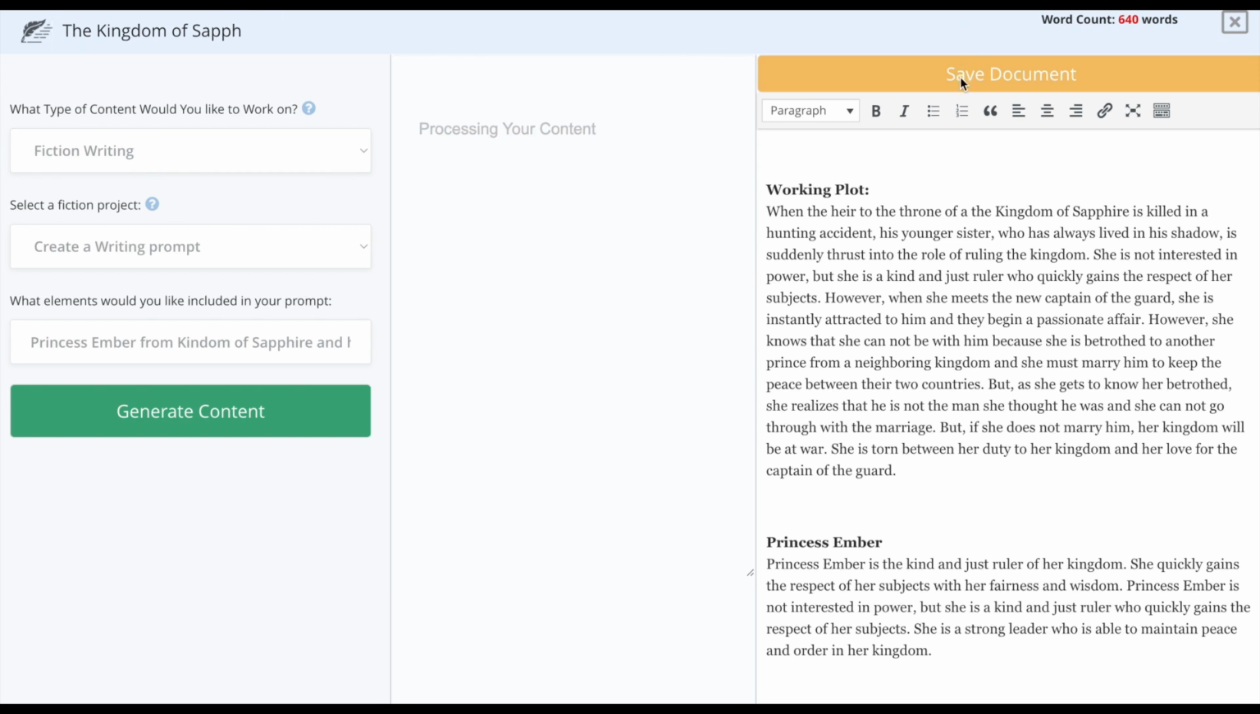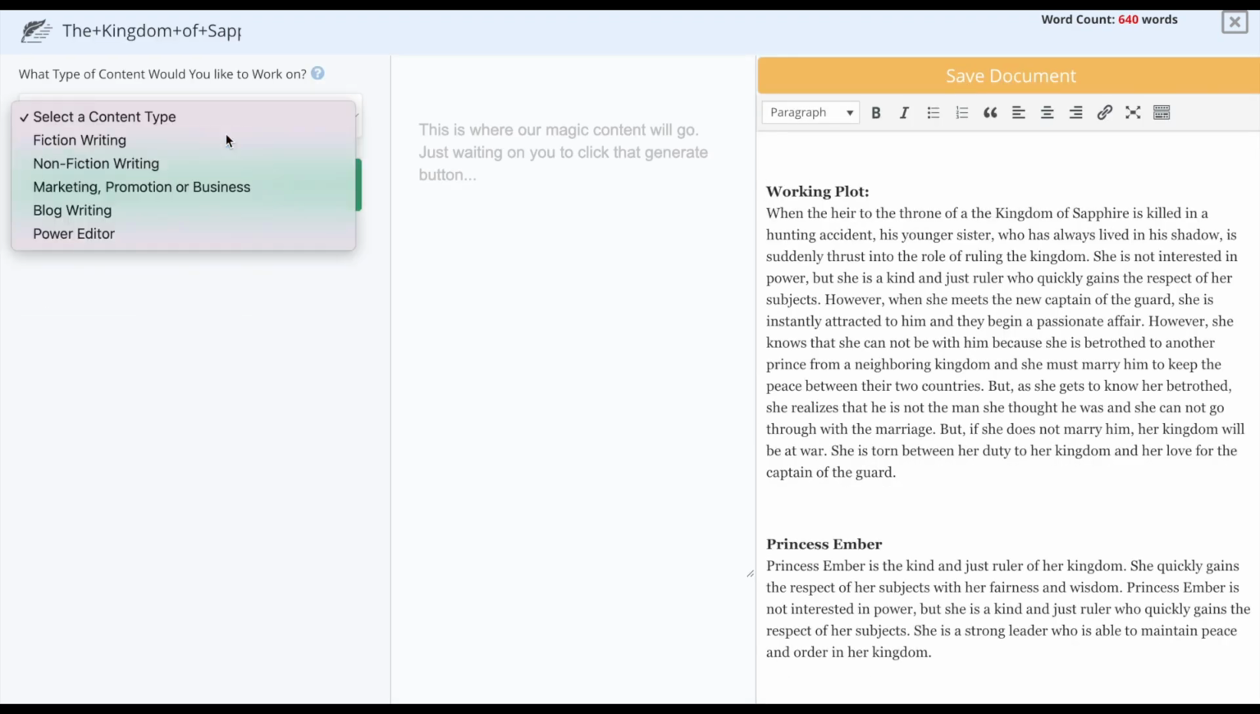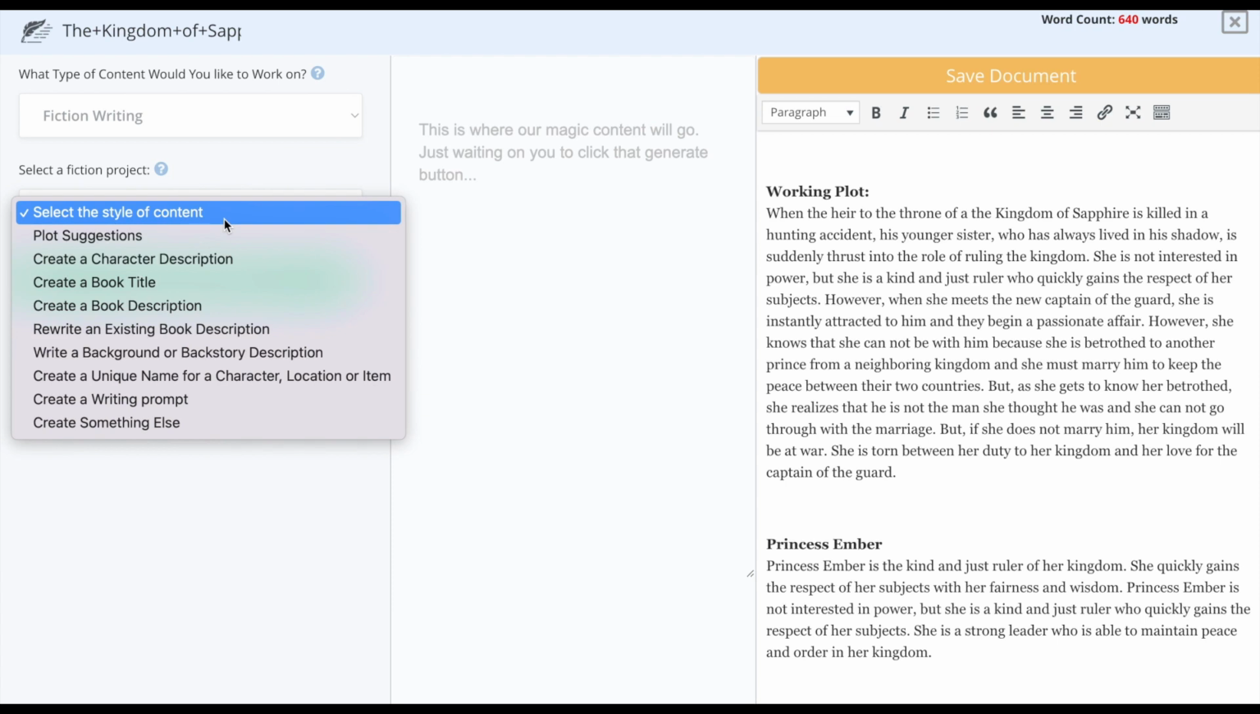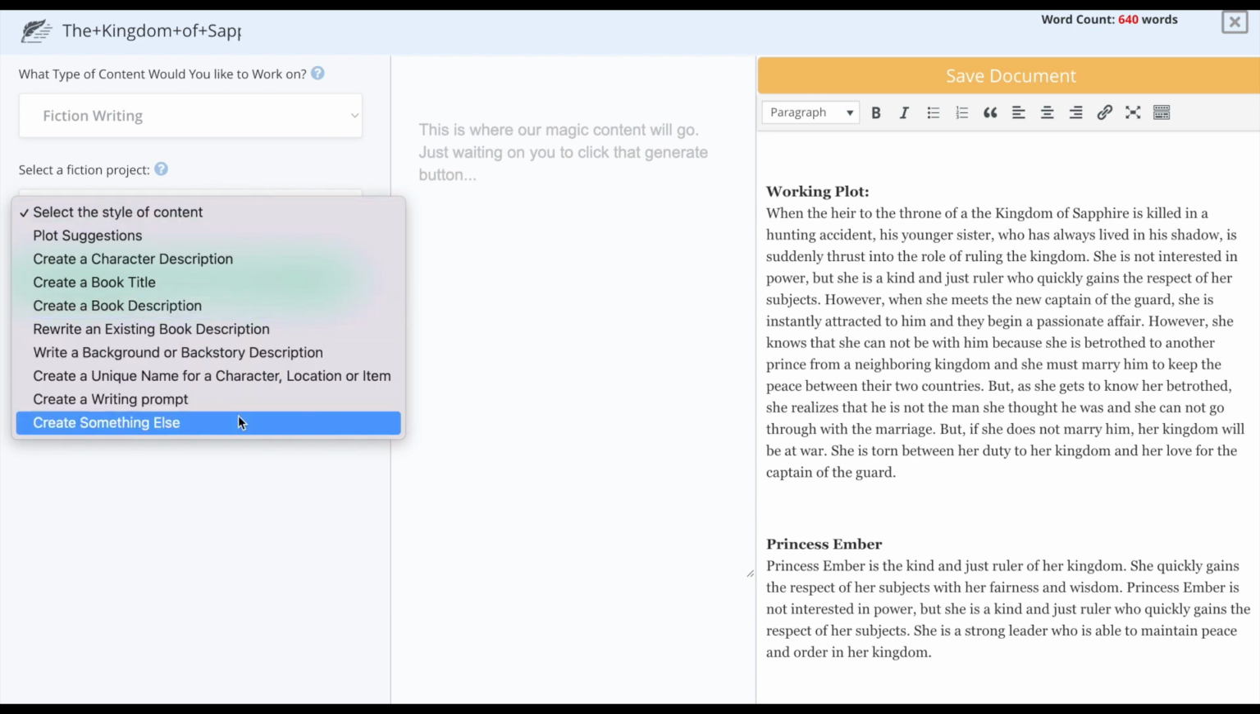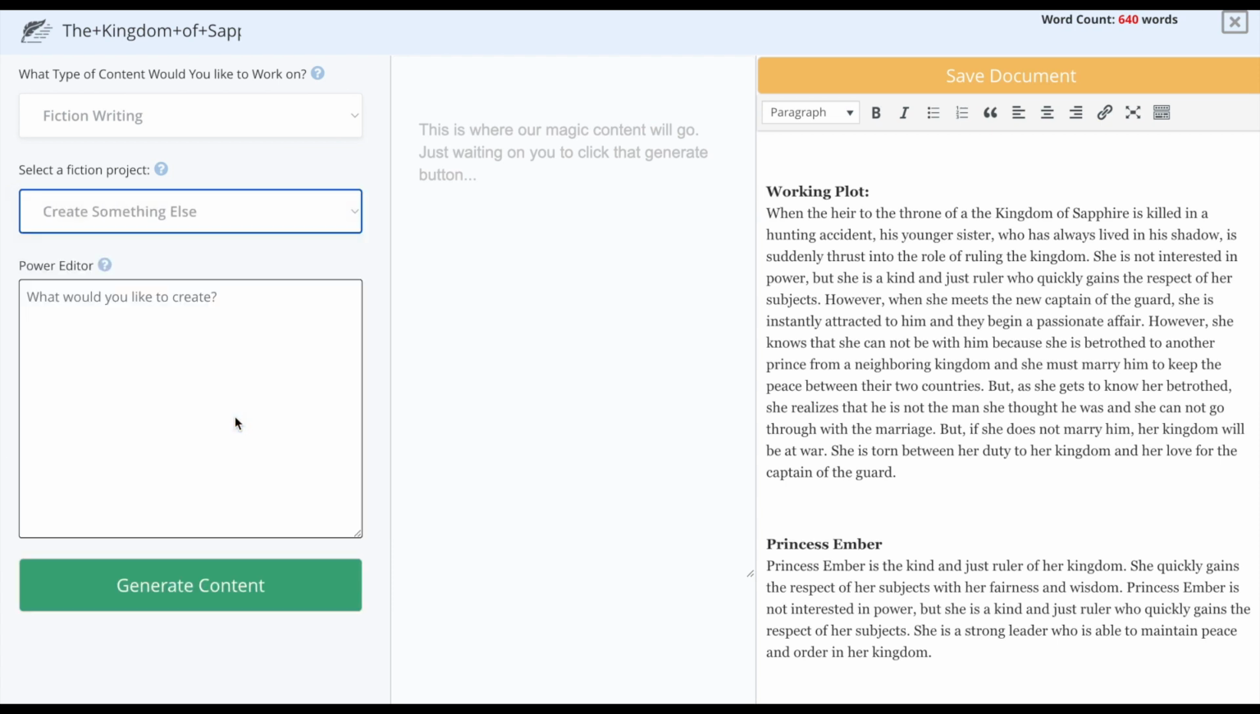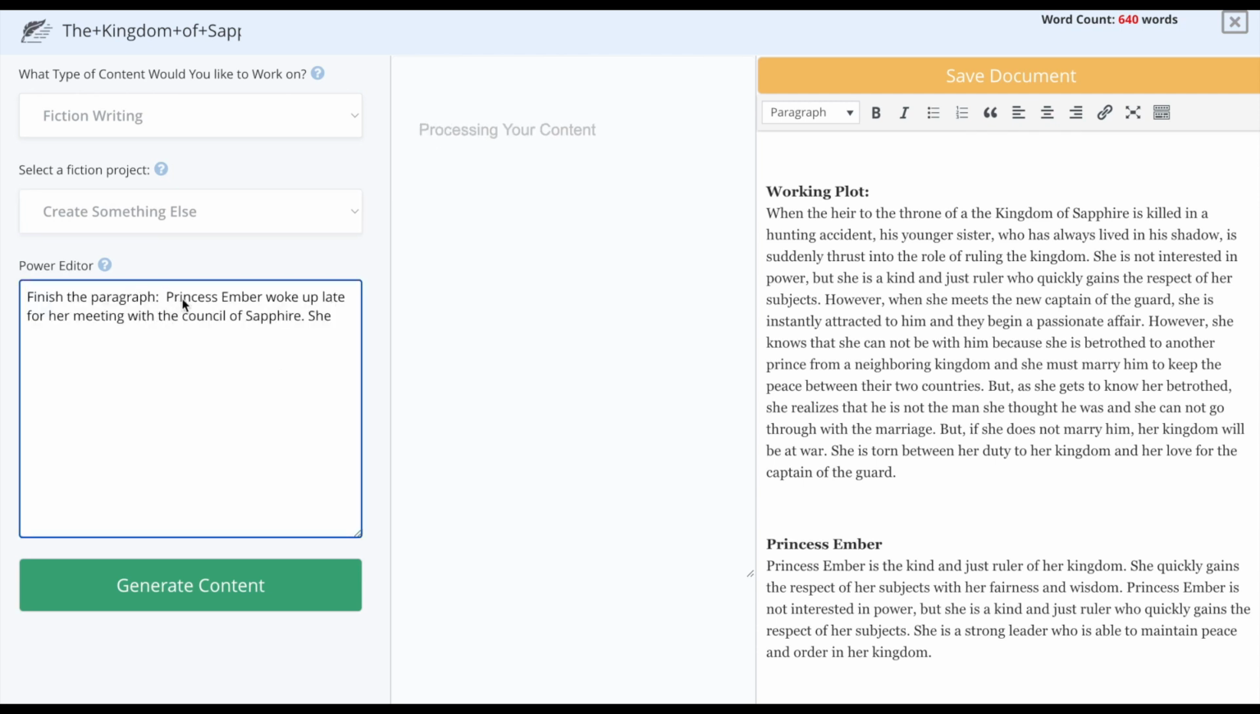So that's it. So this would be the beginning of my outline and story for the Kingdom of Sapphire. And once again, if there's anything that you want to create that's not here, then all you have to do is say create something else, and this is going to allow you to write whatever you want. If we wanted to say finish the paragraph, Princess Ember woke up late for her meeting with the Council of Sapphire.